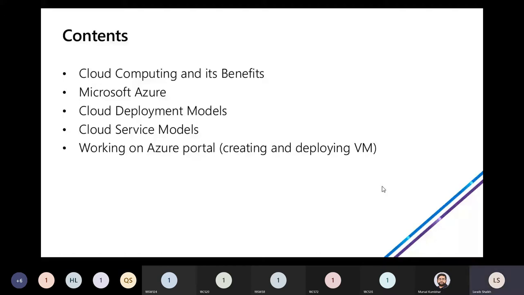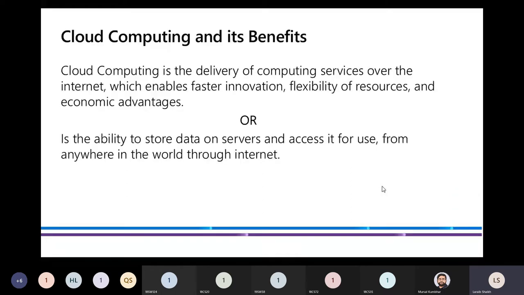Before proceeding with cloud computing and its benefits, we should know what is cloud. Cloud is simply the collection of data centers where data can be stored and applications can be hosted, and the users can utilize various applications and services which the cloud providers provide them. Cloud computing is the delivery of computing services over the internet, which enables faster innovation, flexibility of resources, and economic advantages. Or you can say it is the ability to store the data on servers and access it for use from anywhere in the world through the internet.